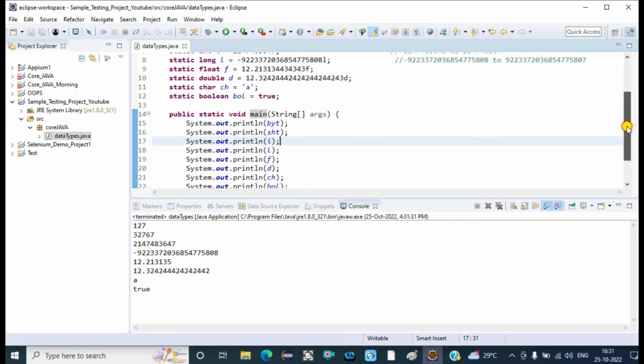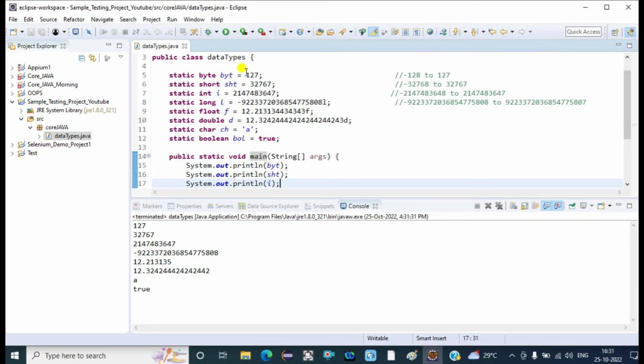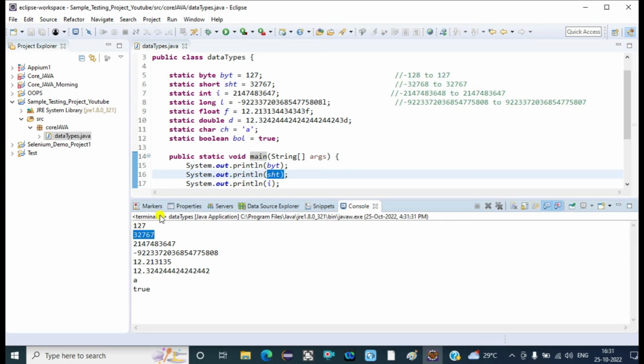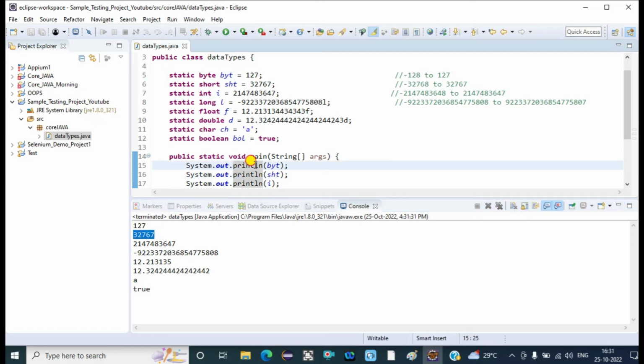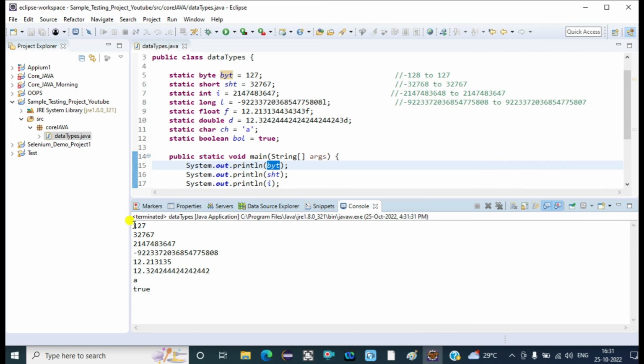The first one in the queue is the byte, and the byte value is 127 that got displayed. The next one in the queue is short, which is getting displayed as 32767. And as we already told, we are using the println statement, so after displaying the 127 value, the cursor will move to the next line, and then we displayed short as 32767. After displaying 32767, the cursor again moves to the next line in the queue.